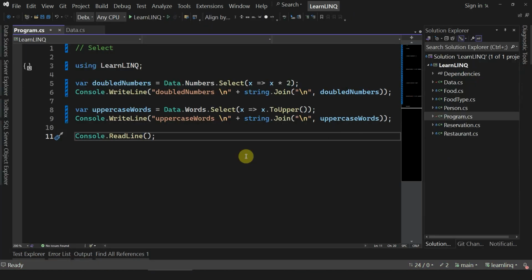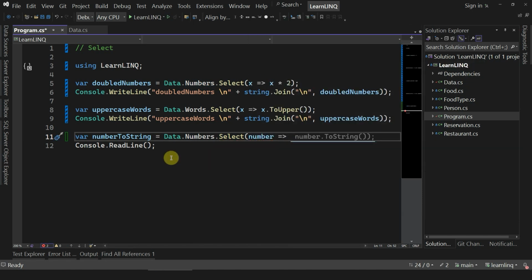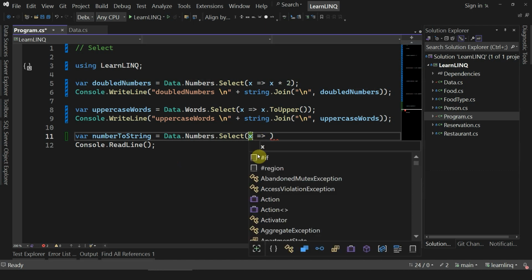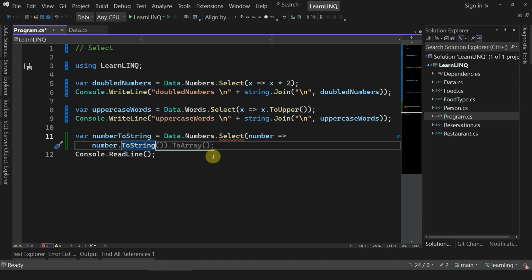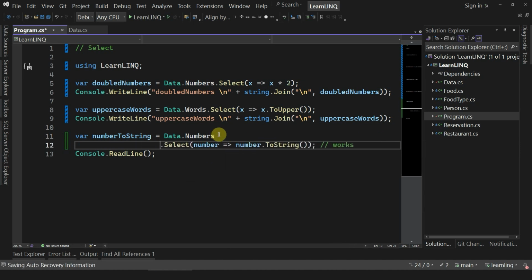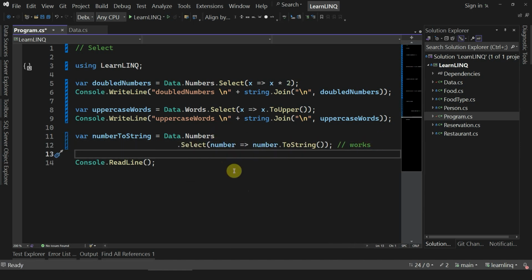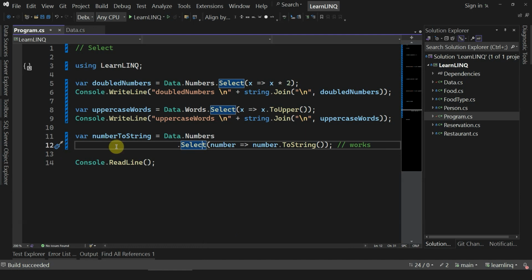Okay, we can also change the type of a collection. So let's say here var number to string, data numbers, select, and I'm gonna say number here, fat arrow, and again this can be X. It doesn't make a difference whatsoever. Number to string. Okay, so this works. Let me just put a comment there. Works like so. This will compile, no problem. Let's Control B just to build this. Okay, so no problems here. And if I hover over this, now it's an IEnumerable of string.